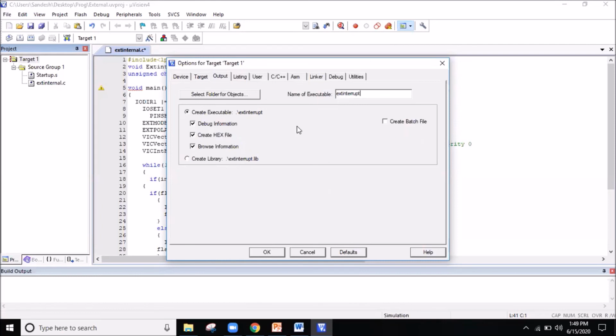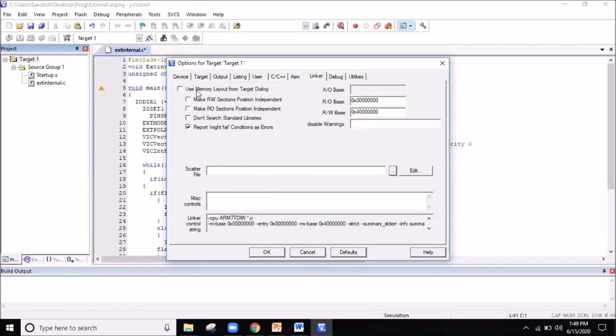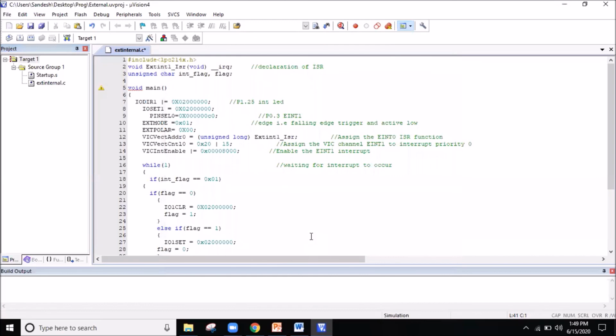Then select Linker. Under Linker there is an option called Use Memory Layout from Target Dialog. You need to check that. Then click on OK. After this, you need to rebuild the program, that is, compile the program. So I will select this rebuild option.